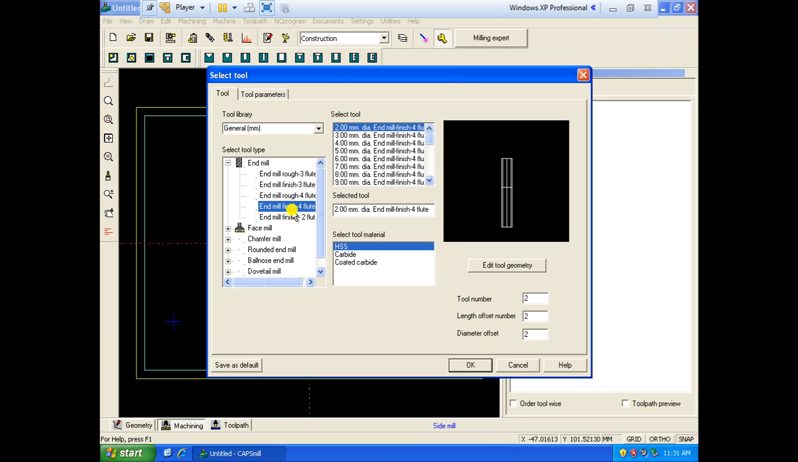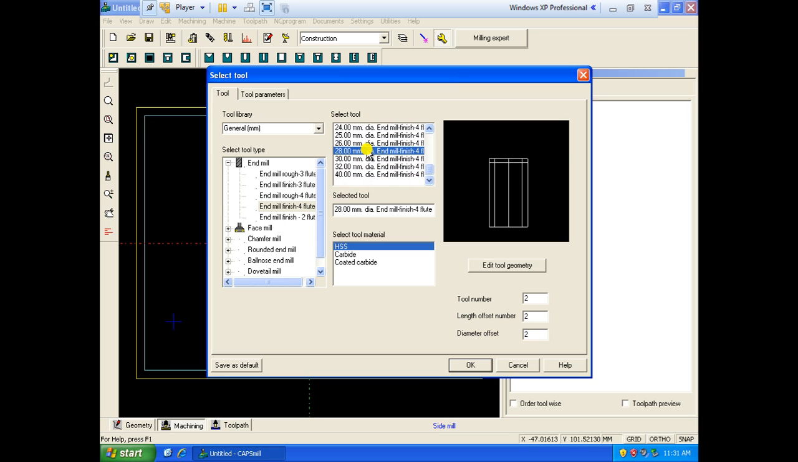Minimum, that is an end mill tool with the finishing operation and with 4 flutes. Among that you can get different diameters: 2 mm, 3 mm, 4 mm, 5 mm, 6 mm, 10 mm, 8 mm. There are so many options. If you choose the minimum, what happens?